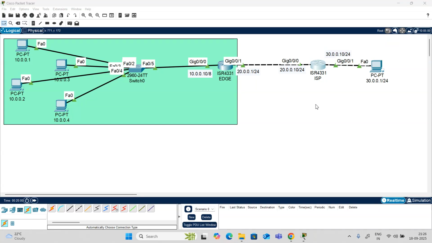Right, we have 4 computers on the left and the LAN network is 10 network. We are connected to the WAN side using the G0/0/1 interface on the edge router. And the WAN IP is, what is the WAN IP? Correct, 20.0.0.1. This is LAN.